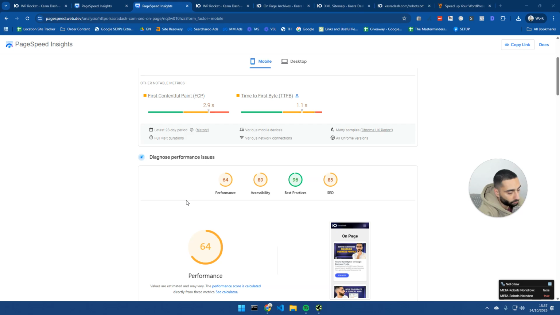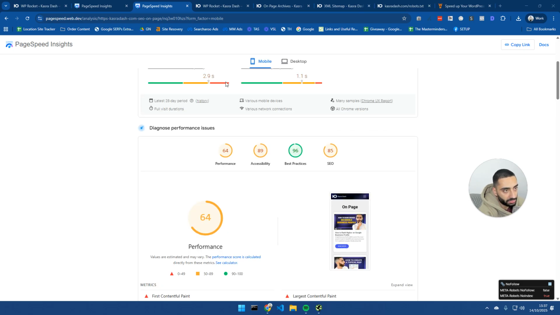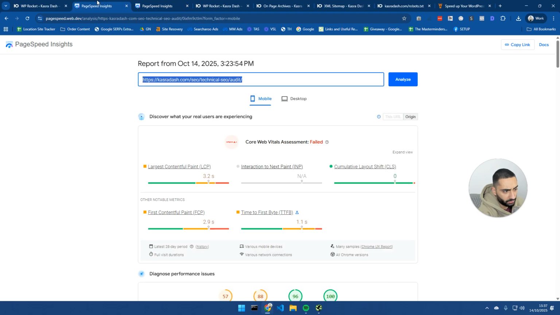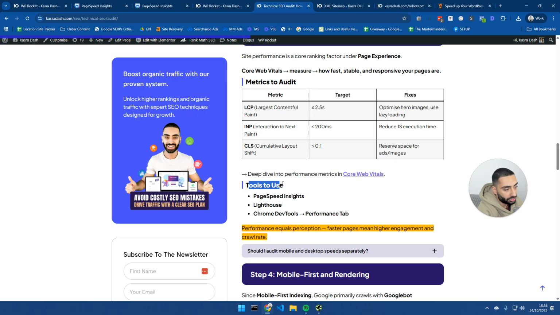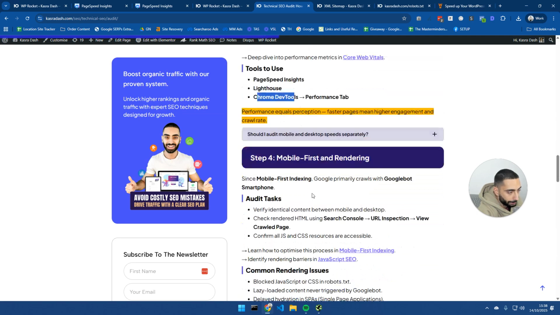As you can see here, just by adding a few tweaks to the actual WP Rocket, we went from 57 up to 64. Now, obviously, if I was to spend maybe another hour or so applying some changes, optimizing some images, this would go up to maybe late 70s or even early 80s as well, which I'm fine with. Now, a few tools that you can use to identify your page speed and where it should be are PageSpeed Insights, Lighthouse, and the Chrome Dev Tools, which I showed you before.